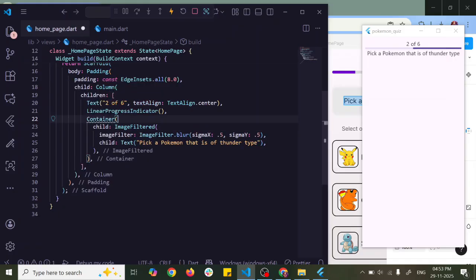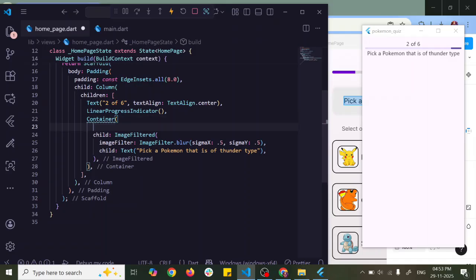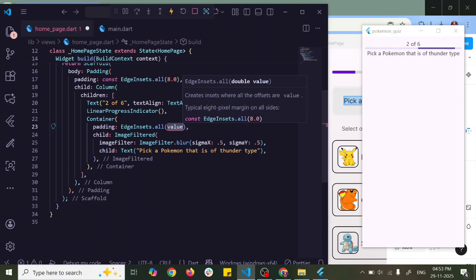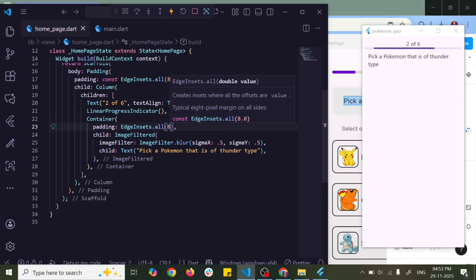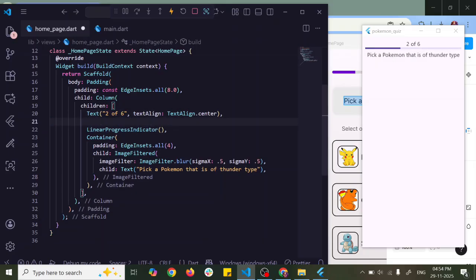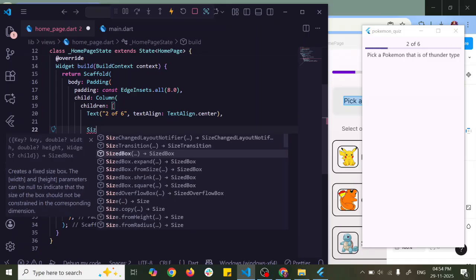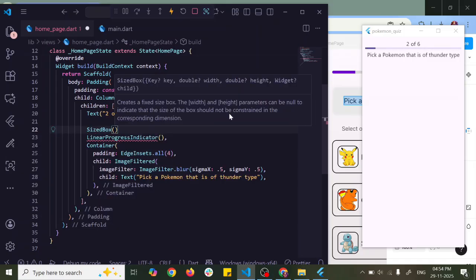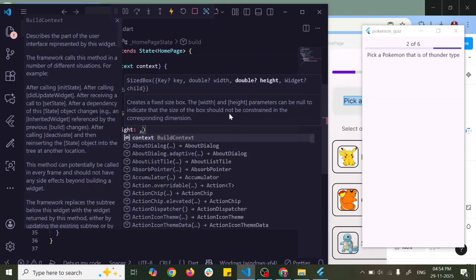Okay, container. Inside the container, I want some padding. From all sides, I want around 8. We'll do a little bit more, 4. Okay, got it, nice. For now, since it's getting too tight in there, I can put some manual space. So for now, I will create some space with a SizedBox, and we're going with 6.